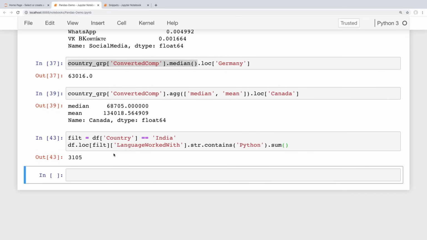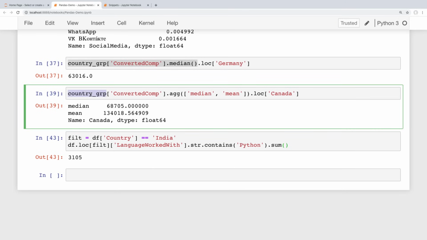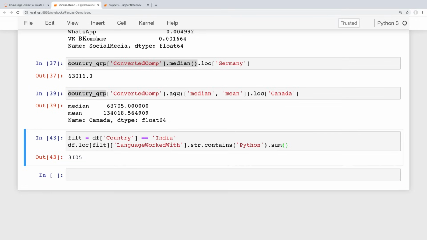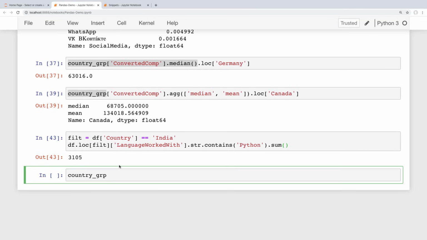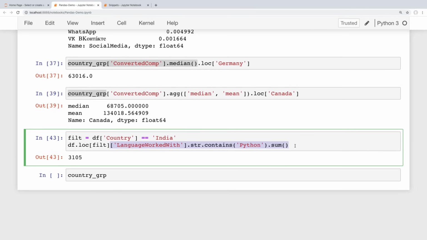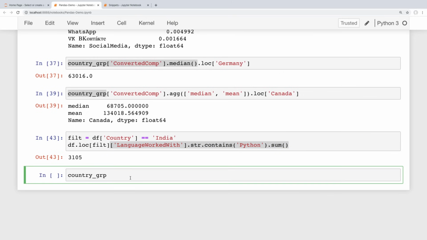Now, before, when we wanted to run a similar aggregation function on our DataFrame group by object, we simply took the same approach on our group by object. So for example, you might think that we could just do something like this to see how many people knew Python from each country. You might think that we could say, okay, well, I should just be able to do this. I could just say, okay, for this country group, I want to look at this language worked with column and then see the strings that contain Python and sum those up.